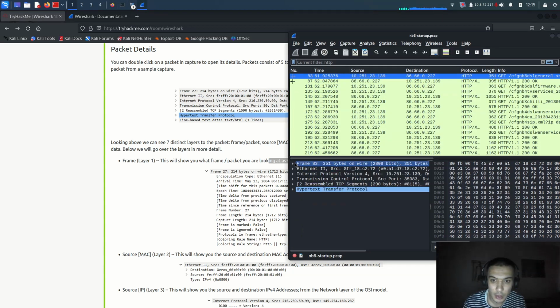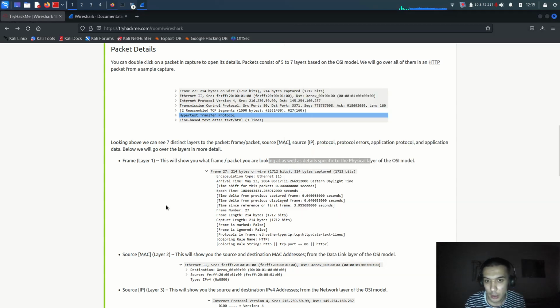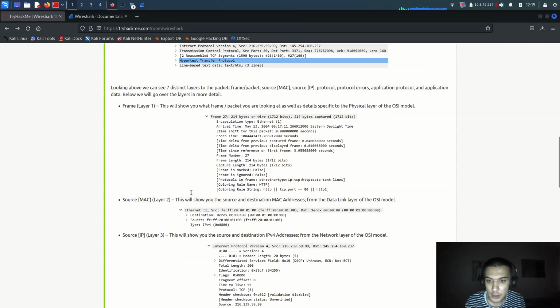There's an Ethernet II. That means our MAC address is hidden in it. So there's a destination. The MAC address is here, and the source MAC address is the second one.